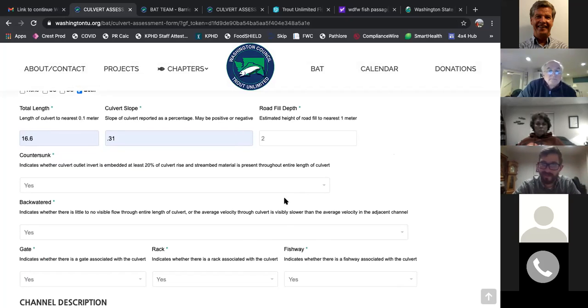Yeah, and that road fill depth, what Luke told me, he said they have a general idea of how much digging they're going to have to do if they have to replace a culvert. And so, whether you say 2 meters or 2.5 meters, that's not going to make any difference, right? If it's within 3 or 4 meters, it's fine. They just want a general estimate of, oh, it's got 10 meters of road fill depth. This is going to be a pretty major project rather than it's 2 meters, right? So that's what that's used for.